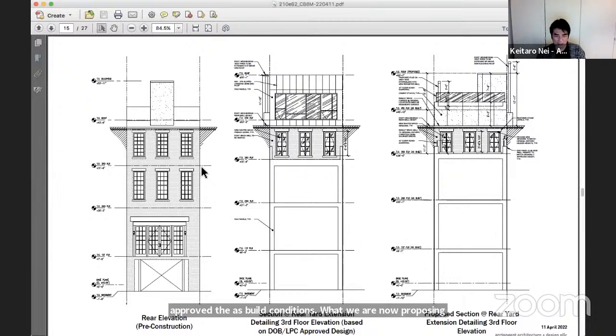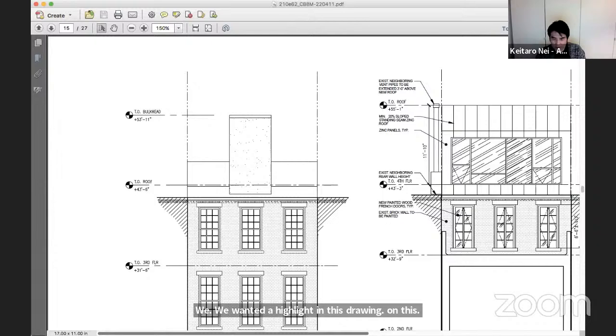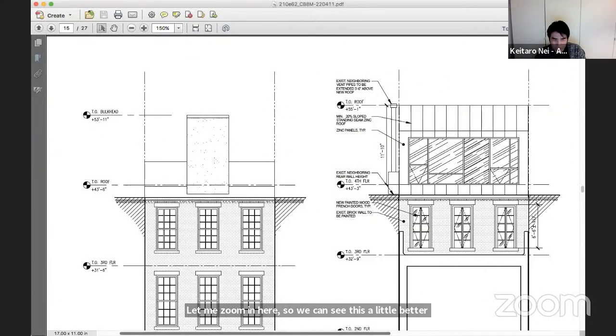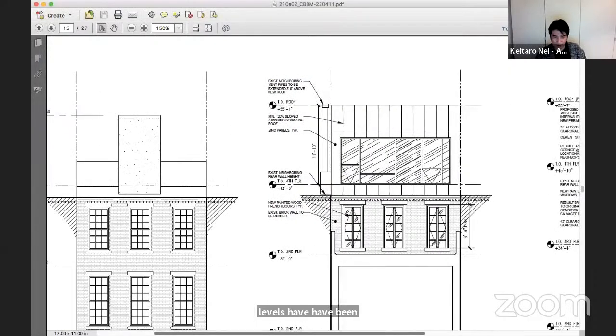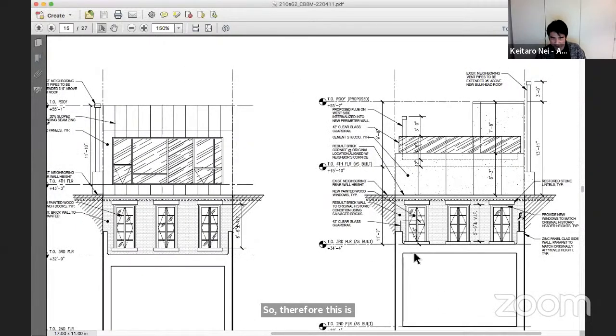And just for extra clarity, we wanted to highlight in this drawing, let me zoom in here so we can see this a little better. So on the third floor, as I mentioned, the floor levels have been raised. So therefore, this is now the current floor level as built, which we're going to keep as it is.